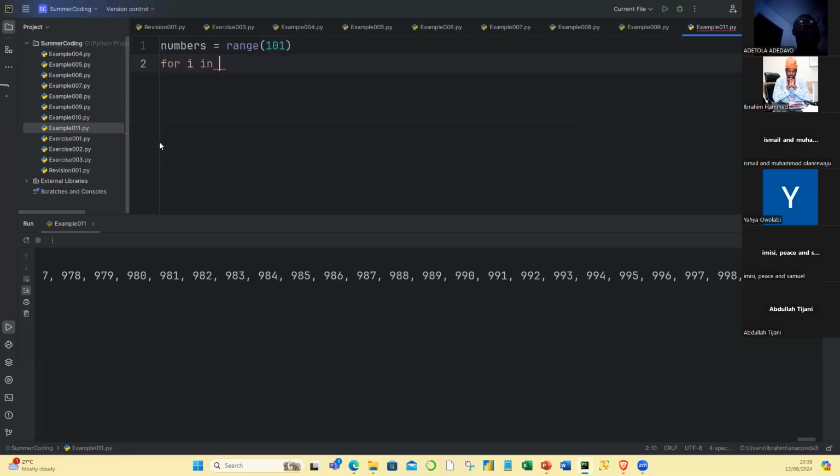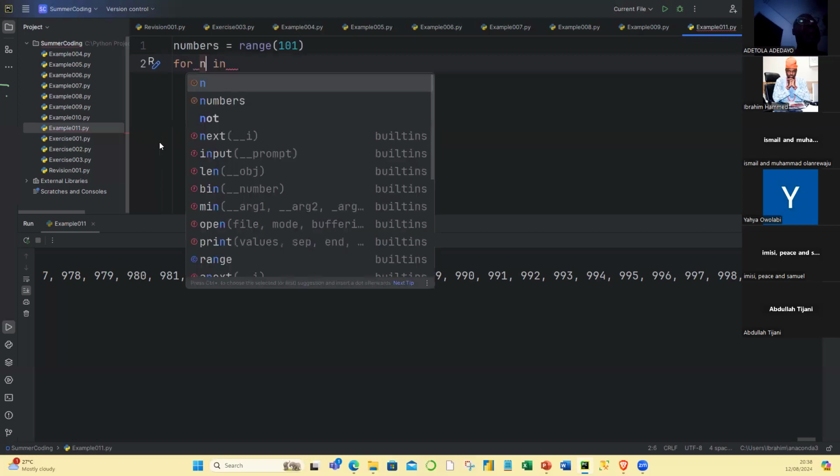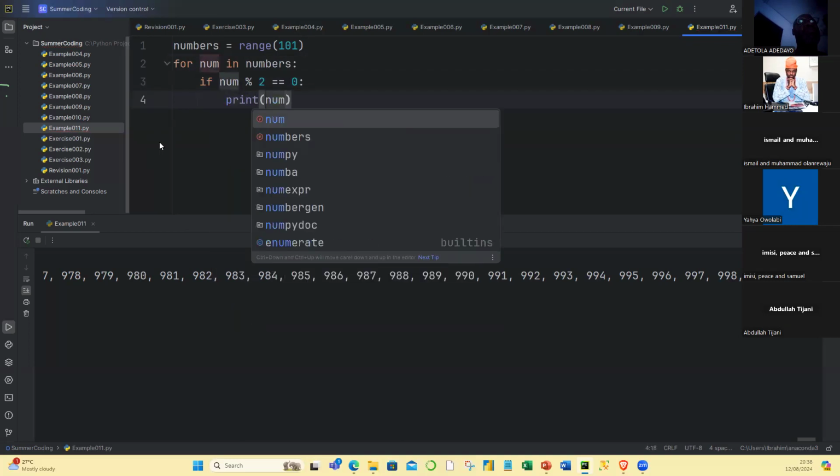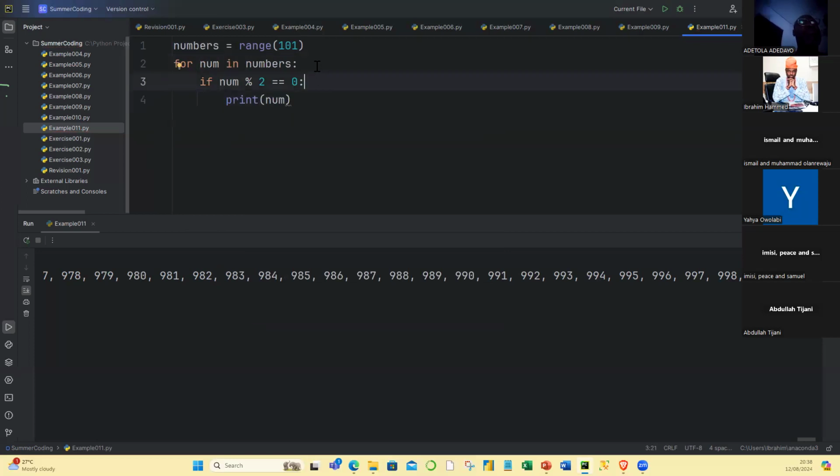for any number in numbers, if the number divided by 2 gives me 0, then print that number. And that's all. In my opinion, this should be everything here.